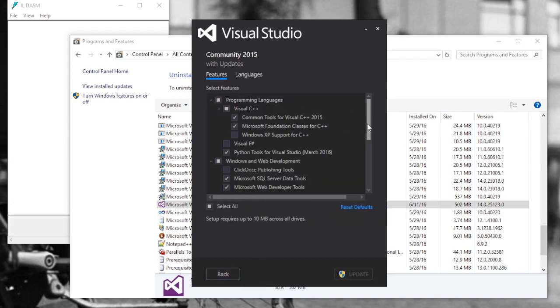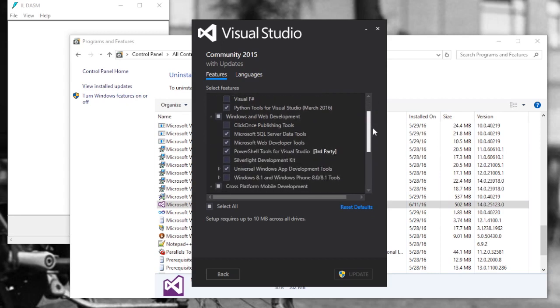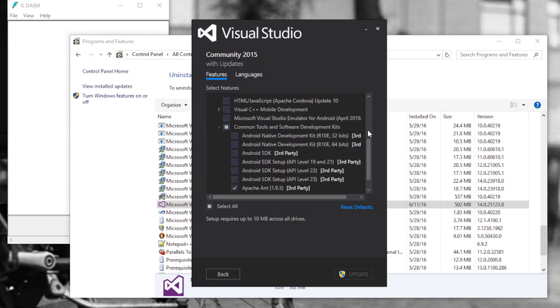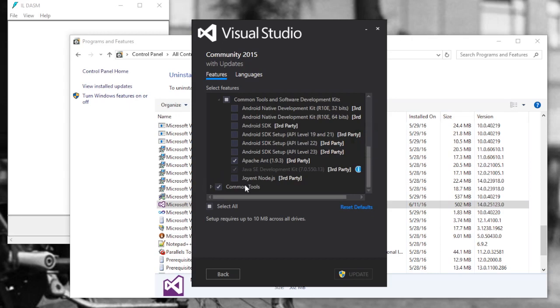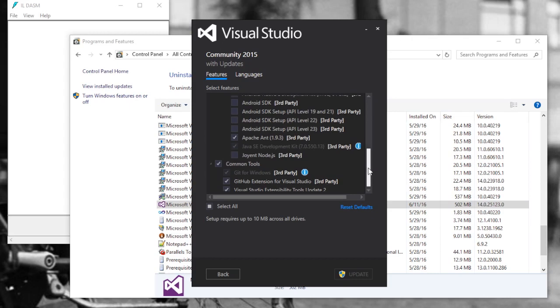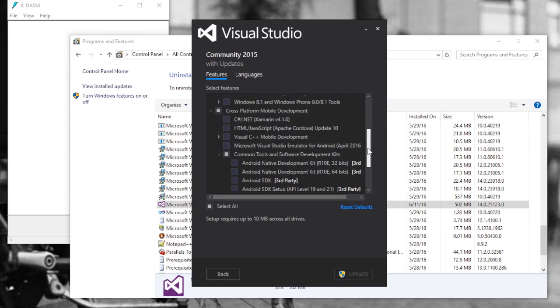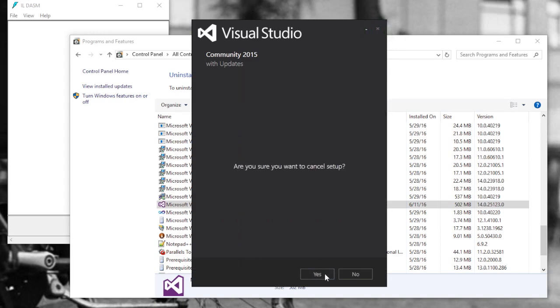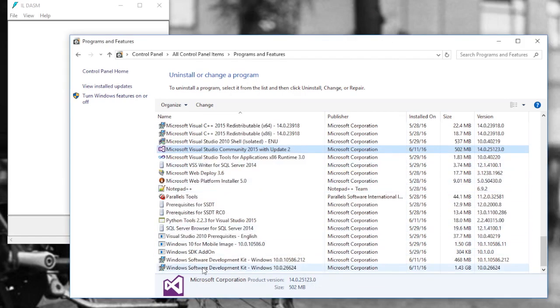And then if you scroll down through here, I've got stuff on here that's not related to C# per se, but I go down here and I'm going to put Common Tools and Software Development Kits, and then down at the bottom I've got Apache Ant, and then down here there's Common Tools. So scroll down even farther. You want to make sure that's all installed. So check anything in here, and then the other place to check, I'm going to go ahead and quit that, is go all the way down to Microsoft Windows Software Development Kit.